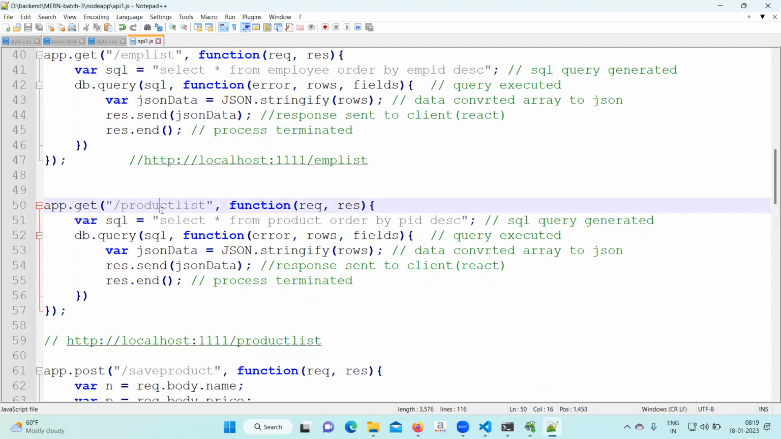Here, some query is written. The URL is called with the same port number, but the URL is different, called product list. Now, when the request comes here, one SQL will execute. This SQL will get the data from the database. That will come under this rows variable, in the form of an array. And after that, this rows array, you can see here, the data is converted from array to JSON.